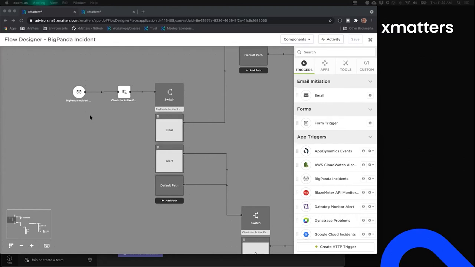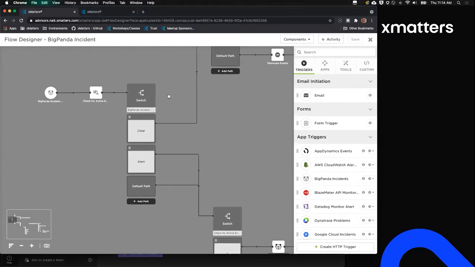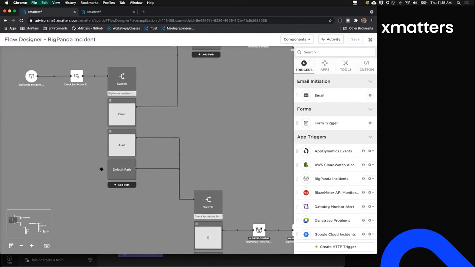So I'm going to move down, and this is in our flow, and we're going to take this information from the signal, and here we're first going to decide on, is this an alert or is it a clear event where BigPanda is letting us know that the incident has now gone to the okay state. So we're going to follow the alert path first.